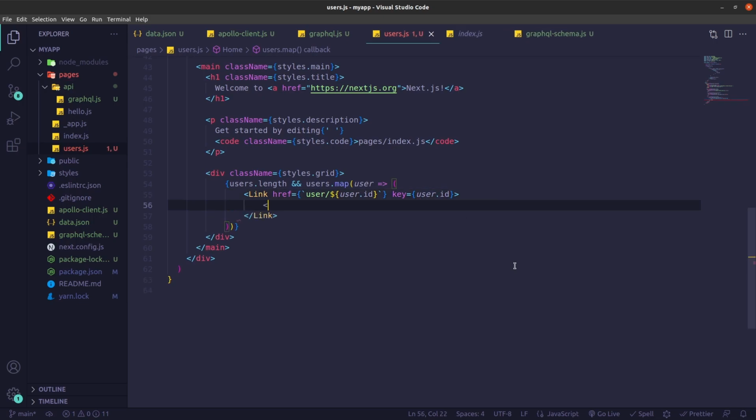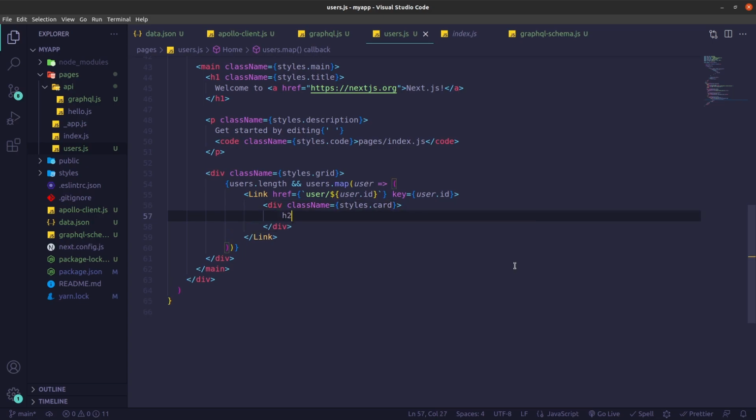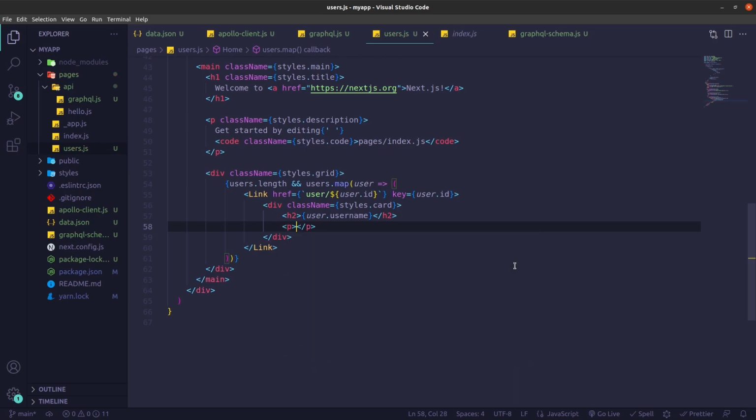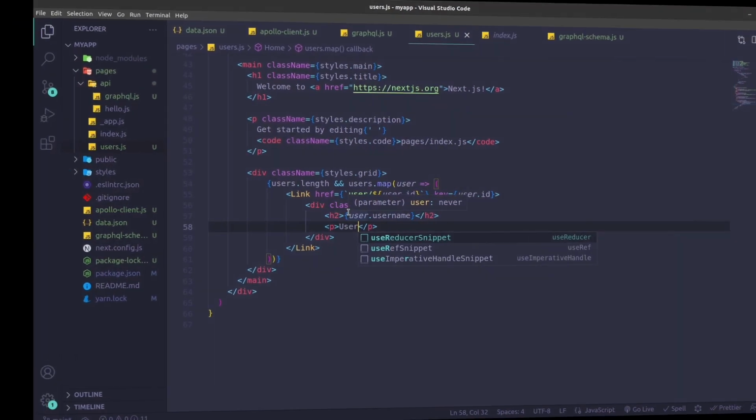Here in link, start defining a div and give it a style. So class name will be styles.card. Then an H2 element for user.username. Then a paragraph to just say this is a user.